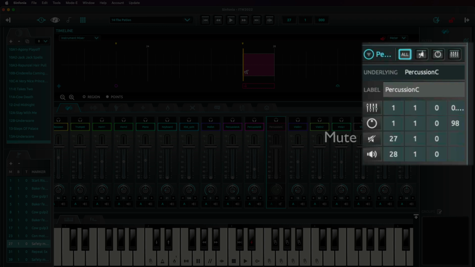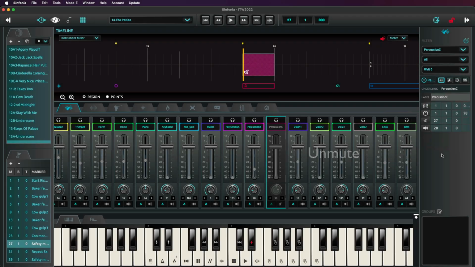Then we have a speaker with a line through it, the start of our mute event at measure 27, followed by a speaker without a line through it. This is where the event unmutes itself at measure 28.